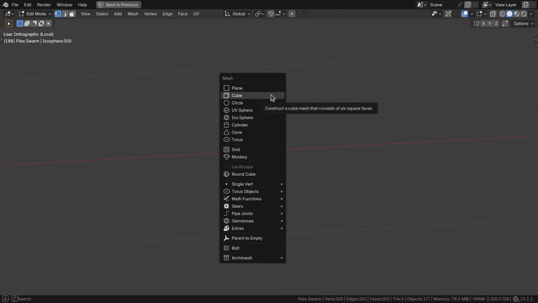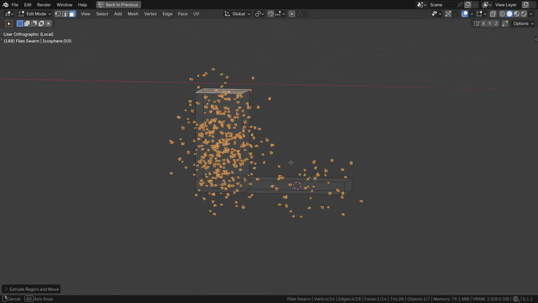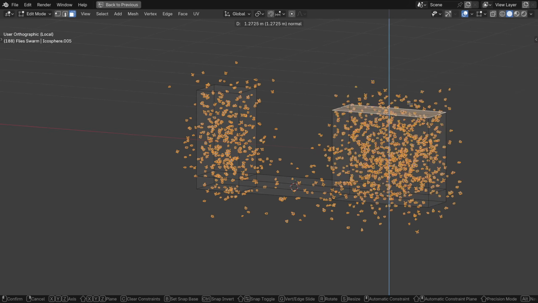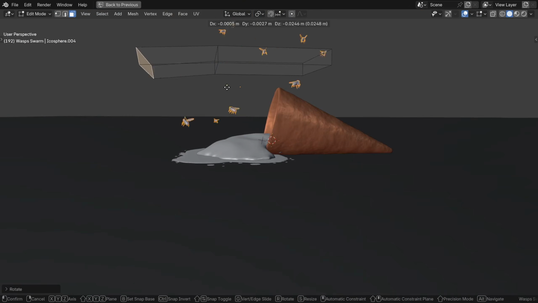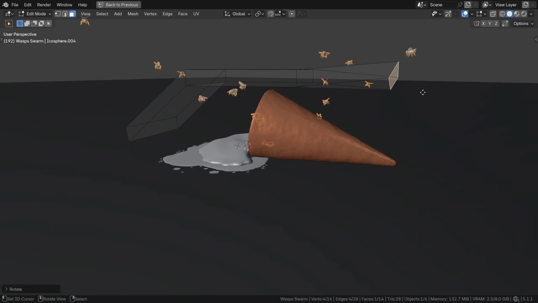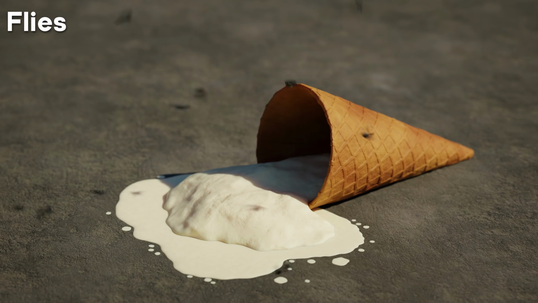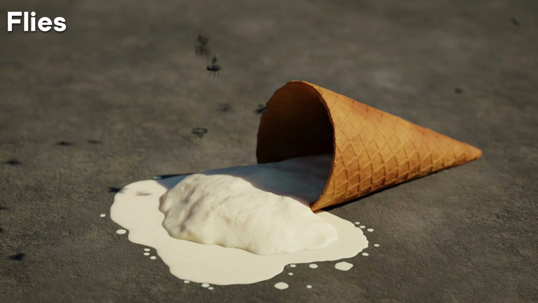For the swarm type, the bugs swarm around the object's geometry, so you can easily go into edit mode and model any shape you want, and the bugs will swarm around that shape. You can also shape the geometry around other objects, so the bugs fly around that object. So this type is great, for example, a swarm of flies.